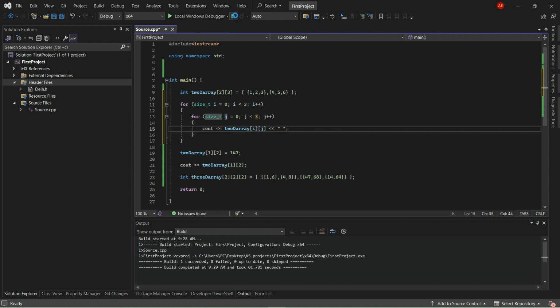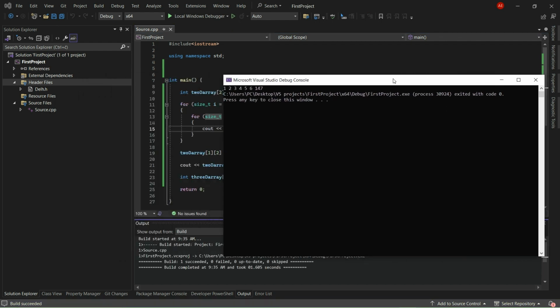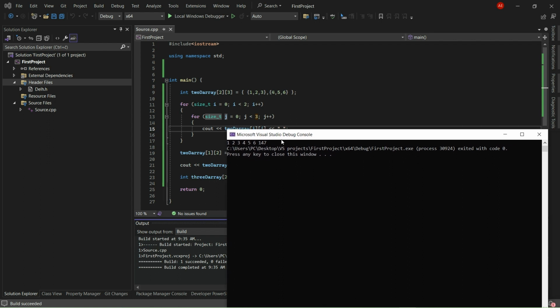Let's print this. As you can see, here are elements of two-dimensional array. This 147 is printed next when value is changed, but those 6 values are 6 elements of this two-dimensional array.